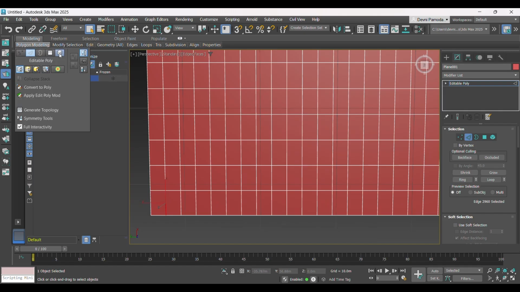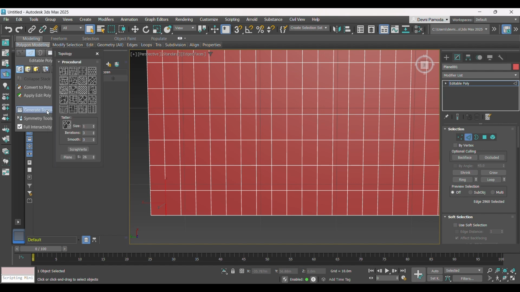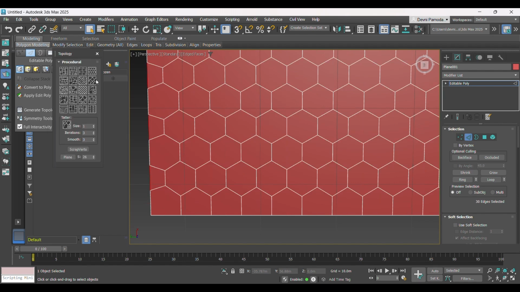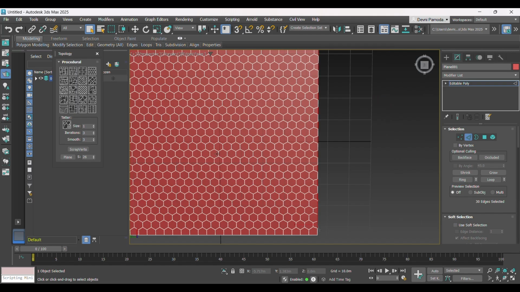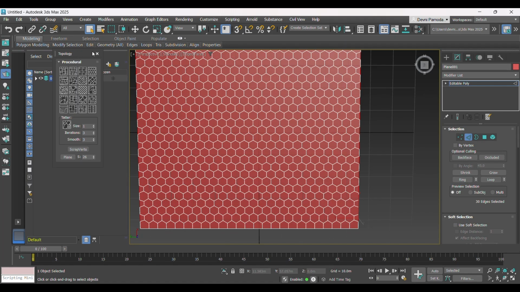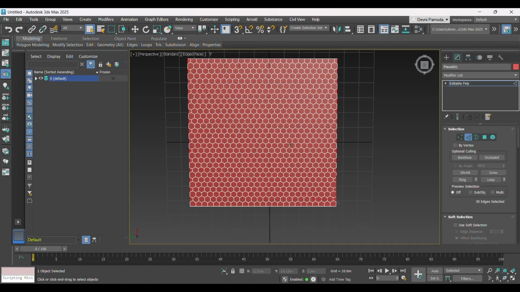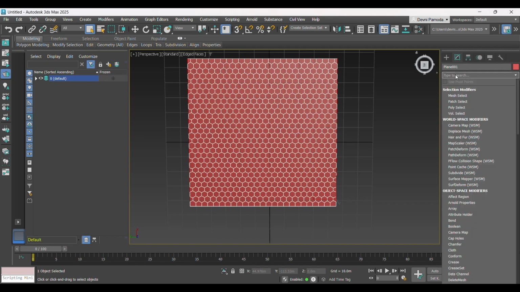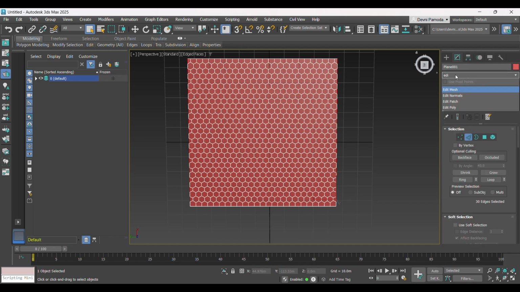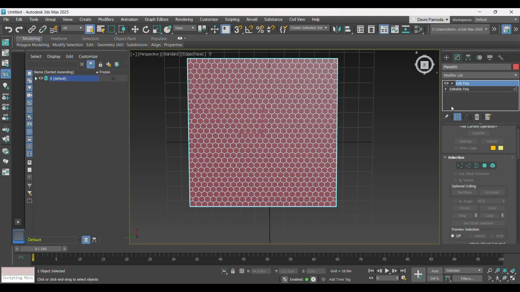Then on the left side of the screen, in the modeling toolbar, select Polygon Modeling. You will then generate a topology in which you will see a series of types. For our current example, we are going to go with hexagonal format. After generating the topology onto the plane, we go to our modifier list and search for Edit Poly, and then select Polygon, and remember to select Animate in the Edit Poly mode.